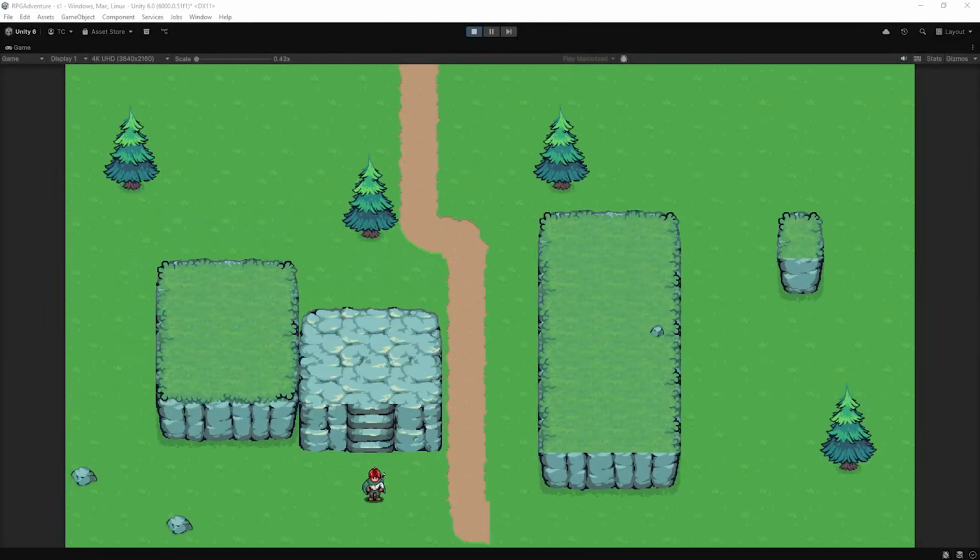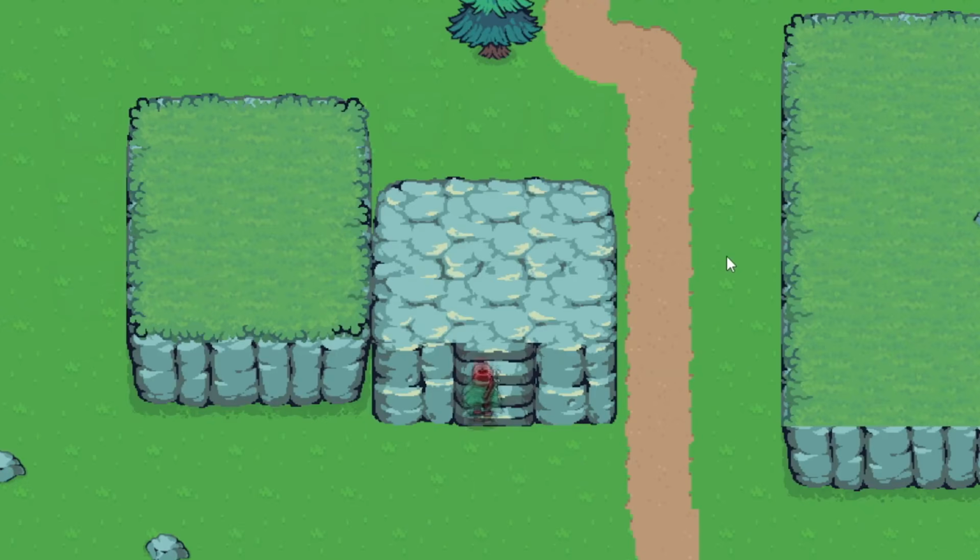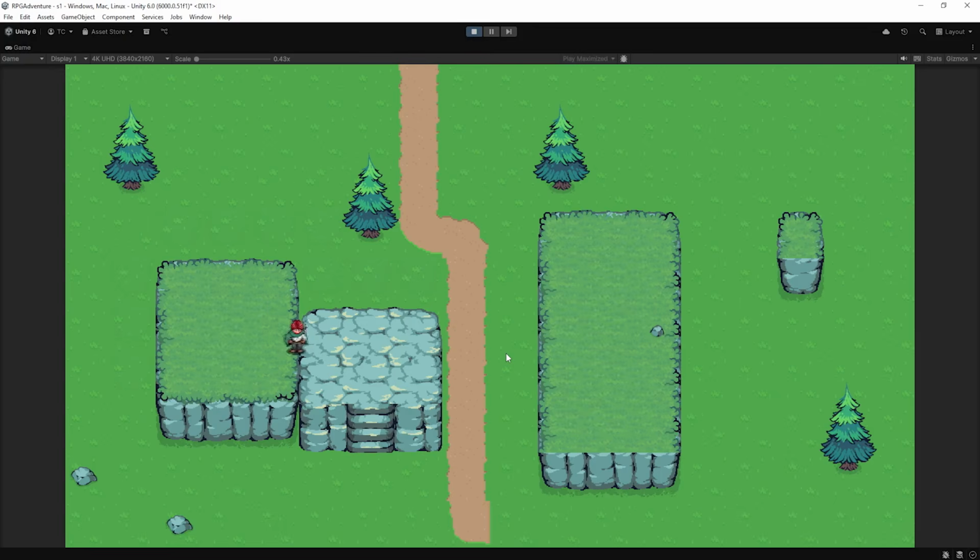Alright, let's test it out. When we hit the play button and walk up the hill, everything works great. The player can enter the hill, and the boundary keeps us from falling off the back or sides. But there's a small issue. When the player leaves the hill, the boundary stays active, which means they can't go back in through the same entrance. So let's jump back into our hill entry script and fix this little problem.